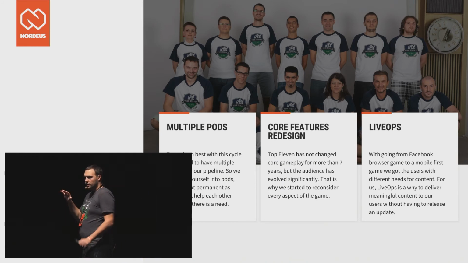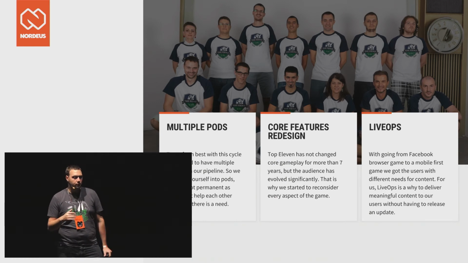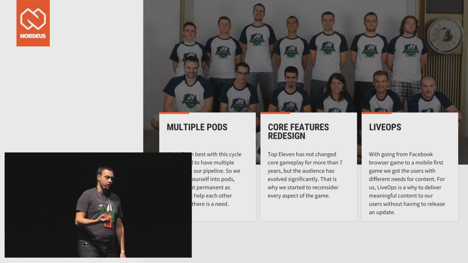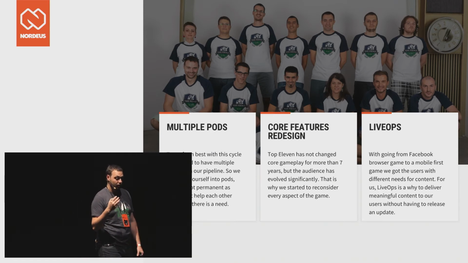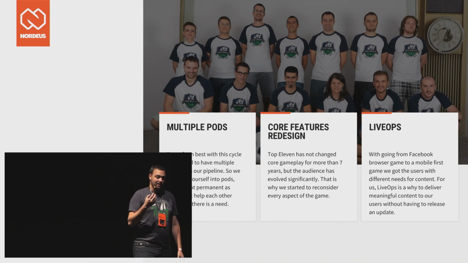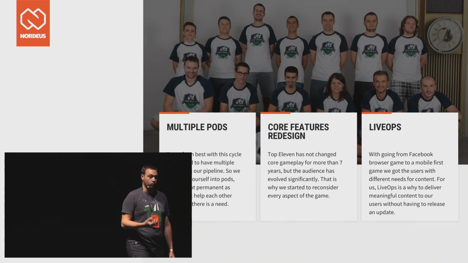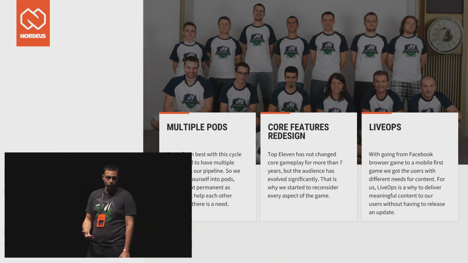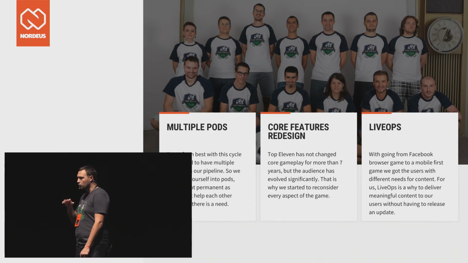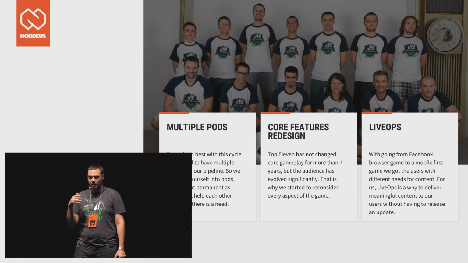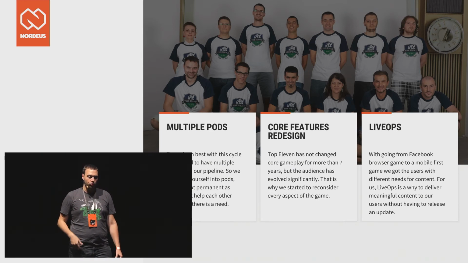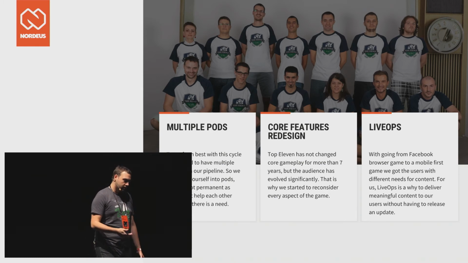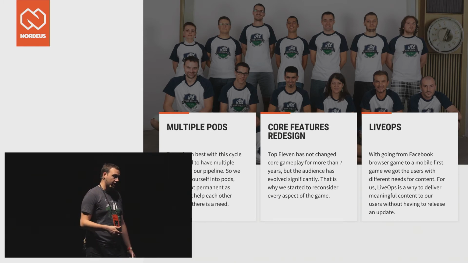We changed smaller side features and so on, but we never got into changing the core of the features, the core of Top Eleven. And this is really important because Top Eleven was made in 2010 for a Facebook audience, when Facebook games were thriving. It's not the same audience you have today on mobile. They have totally different expectations from a product. They have totally different user behavior in the game. That's why we decided we have to change core features.